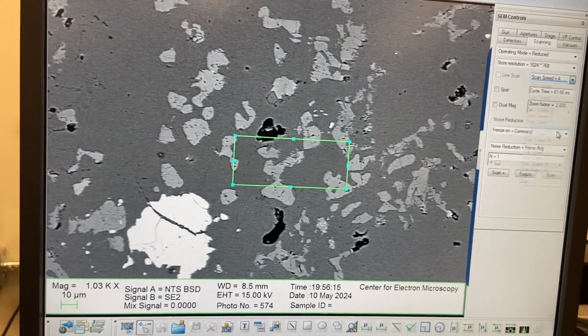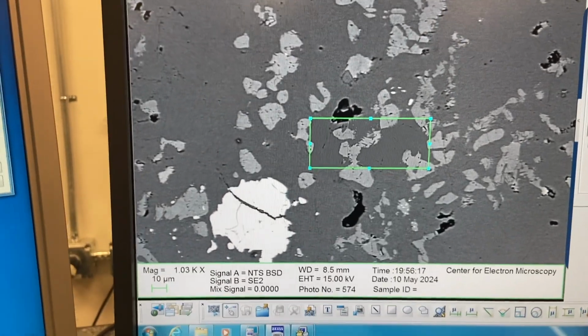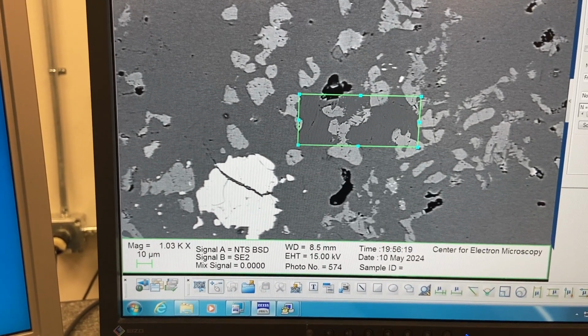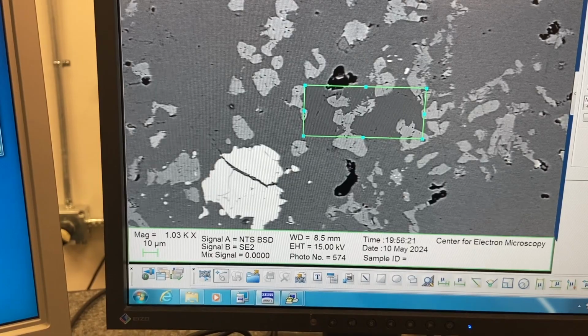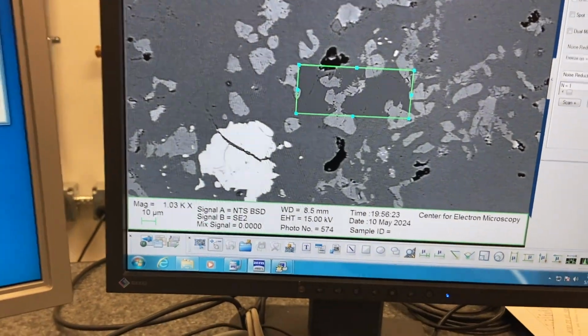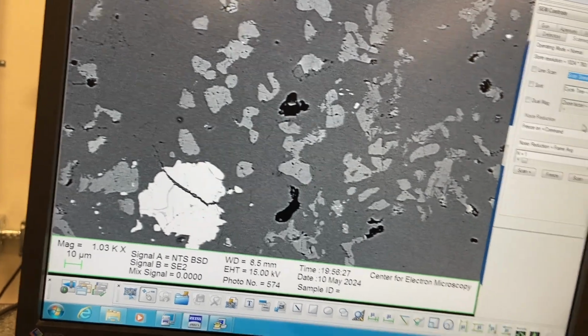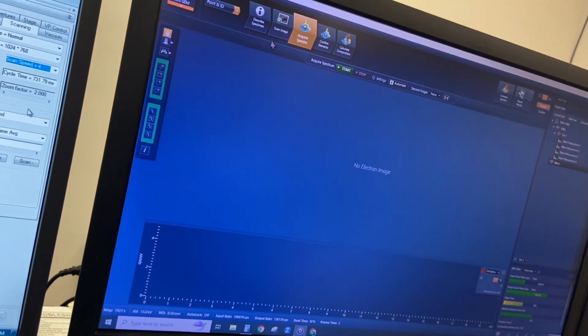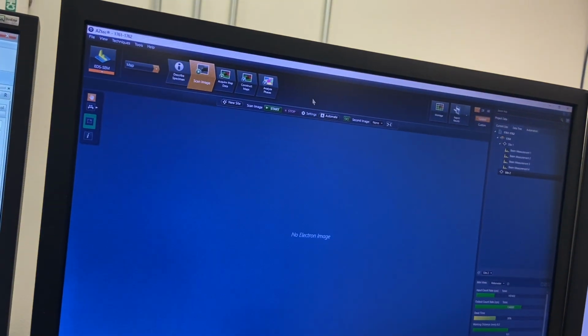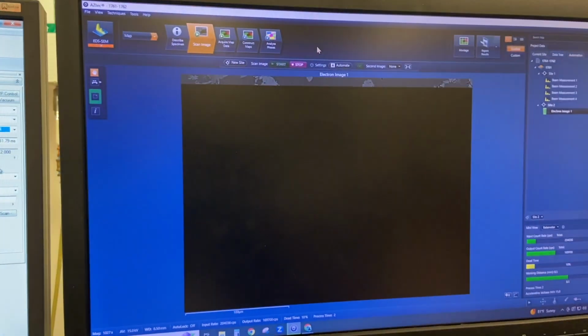There we go. So now we're in focus. And now that that's good, let's go over here. I'm going to go to map, because I'm going to do a map here first. So I'm going to do a chemical map of this area. And first, let's do a backscatter electron image. So we're taking an image of this, and that's what's loading right here.